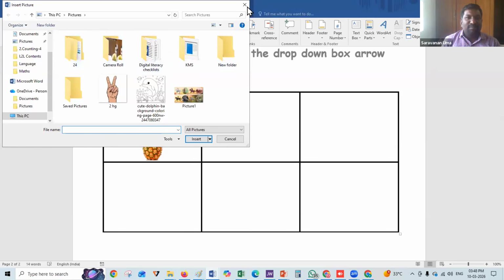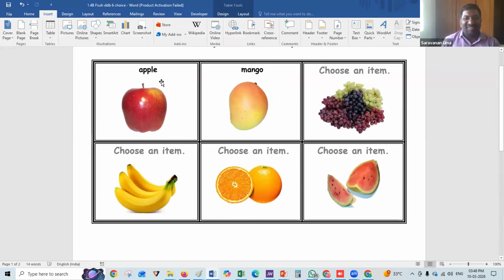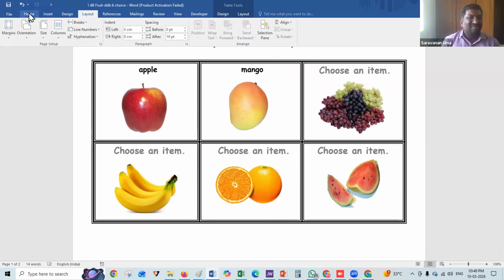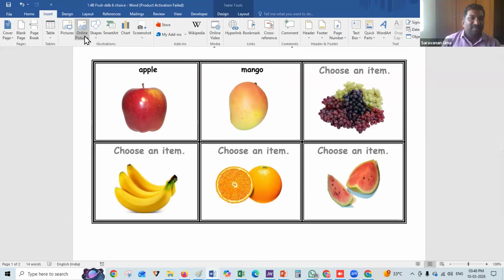Tell me one fruit name. Anyone tell me fruit name apart from this? Sir, strawberry. Okay.